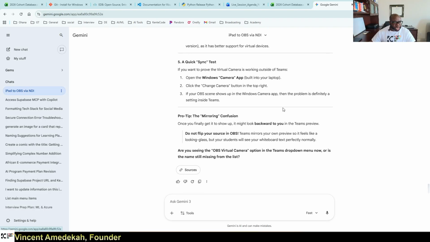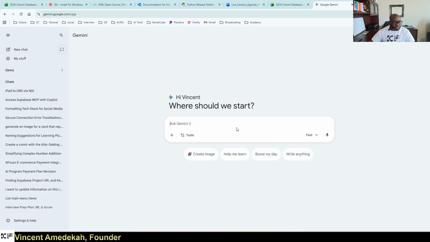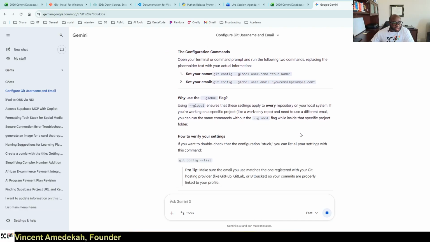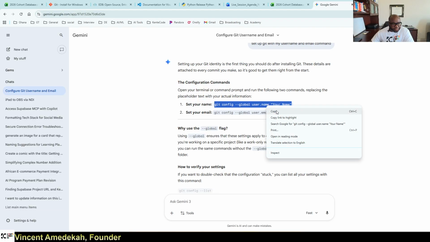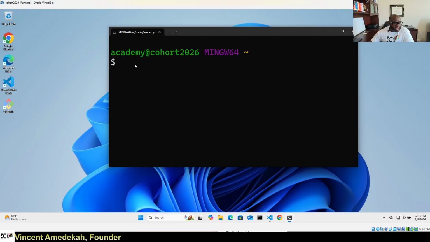If you want to use Gemini to find this information, just go to Gemini as I normally do and say: set up Git with my username and email command. This is the latest way of finding information quickly. Gemini will give you the command directly. You see, this is the command. You copy this git config global user command for your Git.